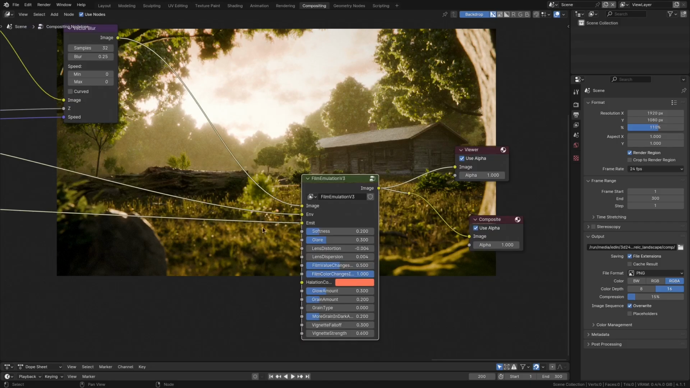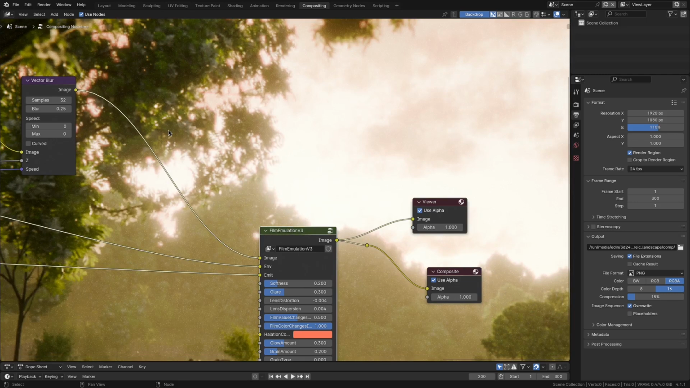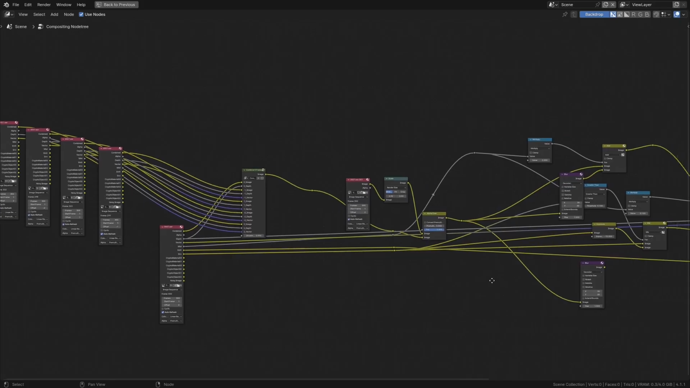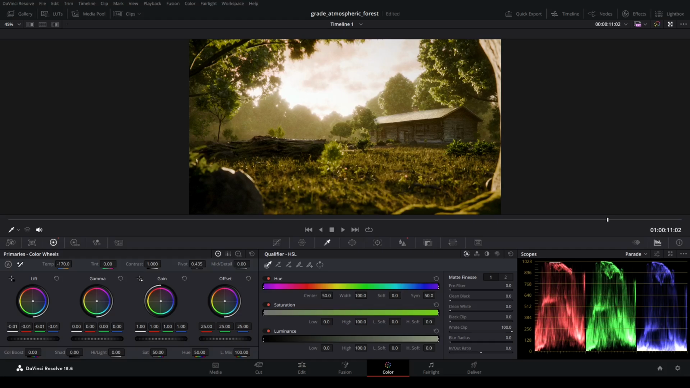The nice thing is that it also adds some halation. That's these really nice orange things right here. That's compositing done. So the very last thing is color grading.